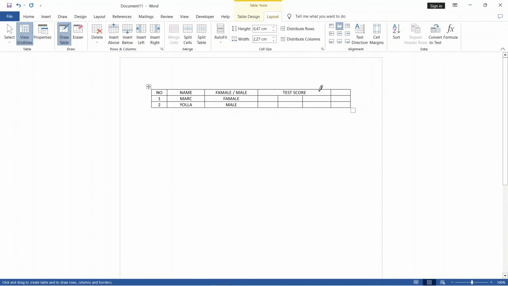And here is an example of an excess line from what we want. To delete it, tap the Eraser menu. And point the cursor towards the line we want to delete. And click, it will be automatically deleted.